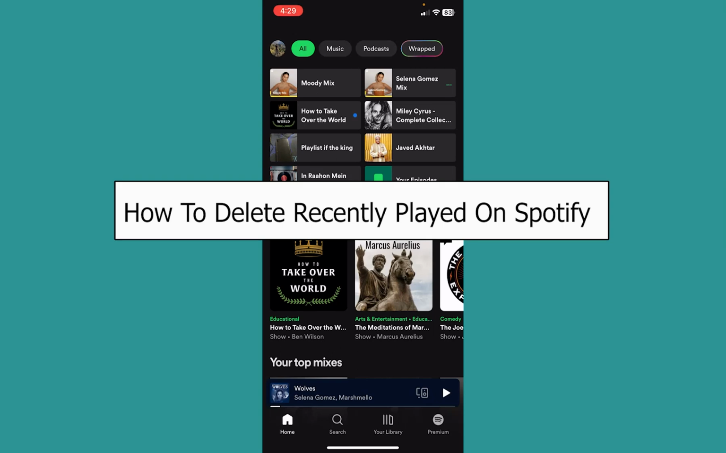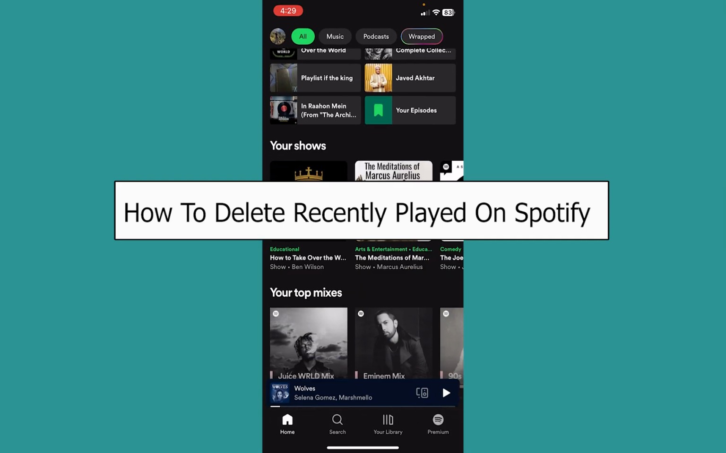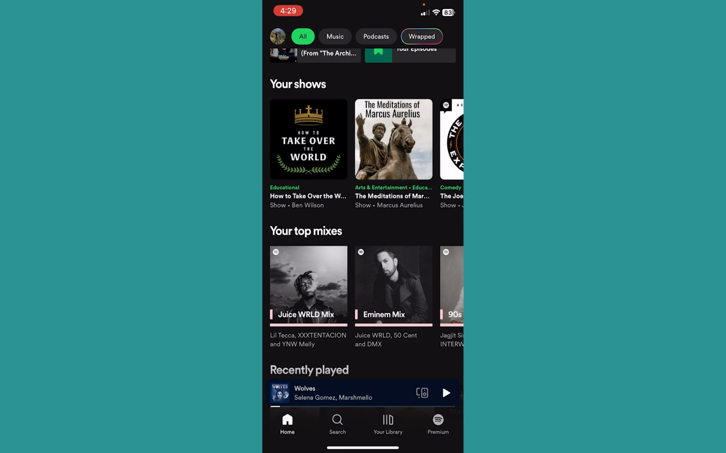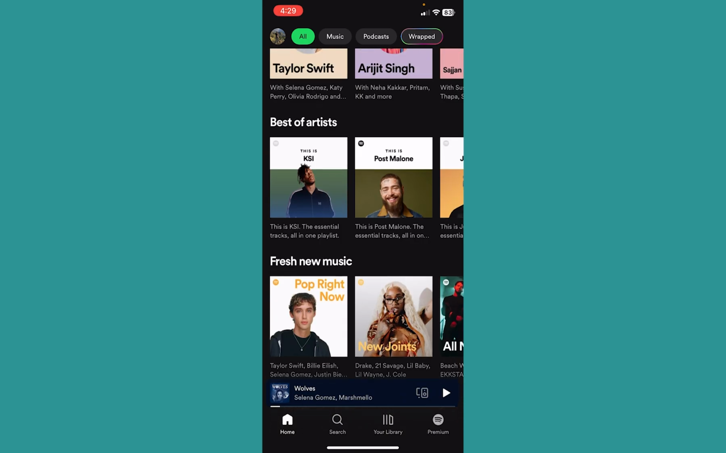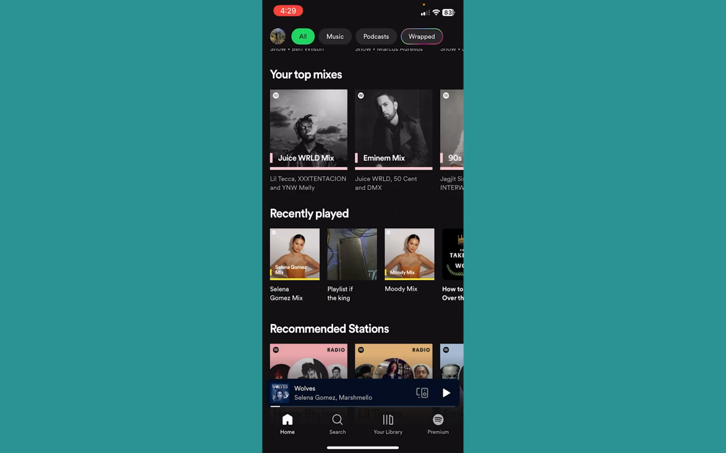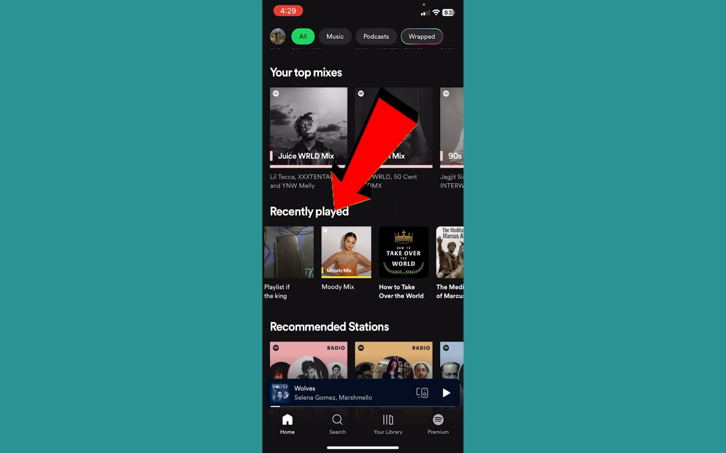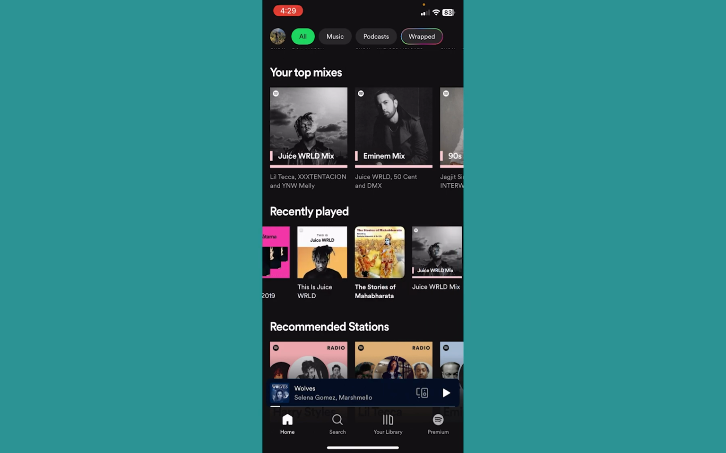Today I'll be teaching you guys how we can delete recently played on Spotify. If you open your Spotify and scroll a bit down, it's going to show you recently played. By recently played, it means that all the songs which you just played recently are going to be shown. As you guys can see on my recently played, it shows me all the songs that I have played recently.